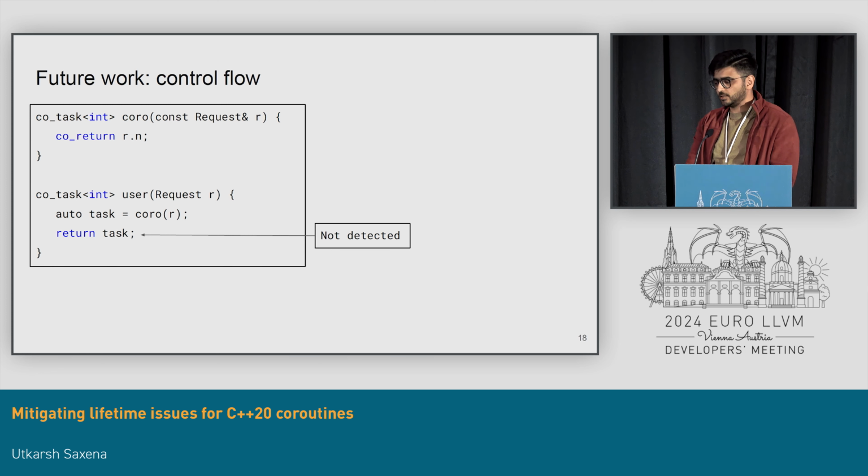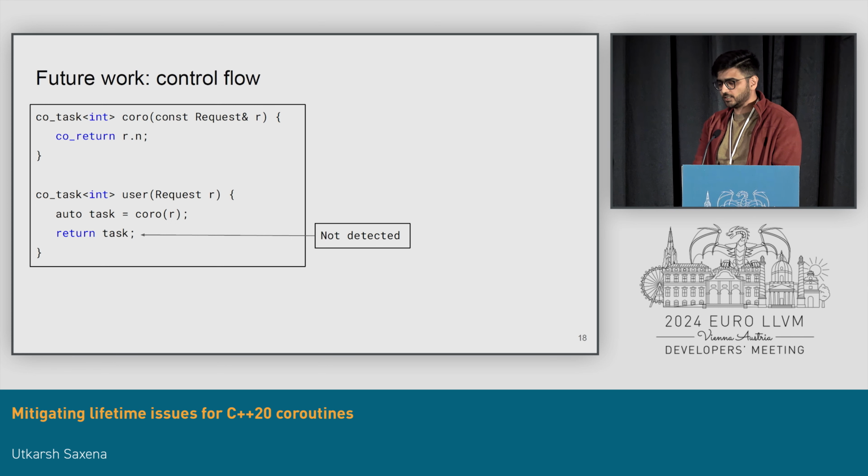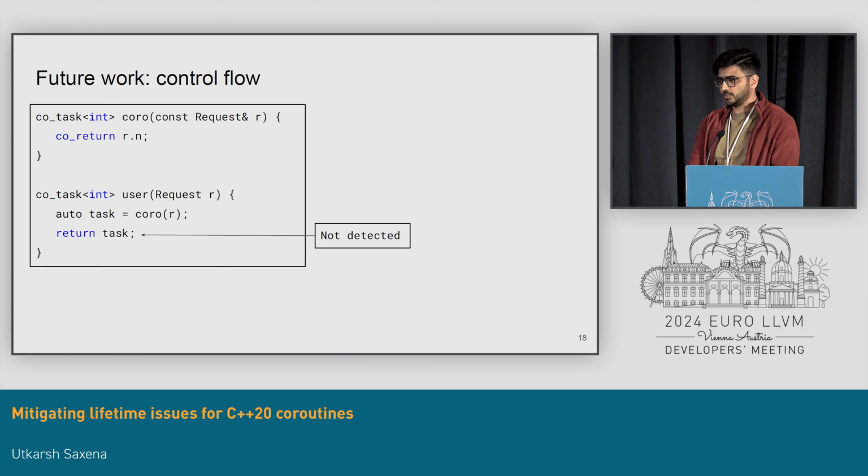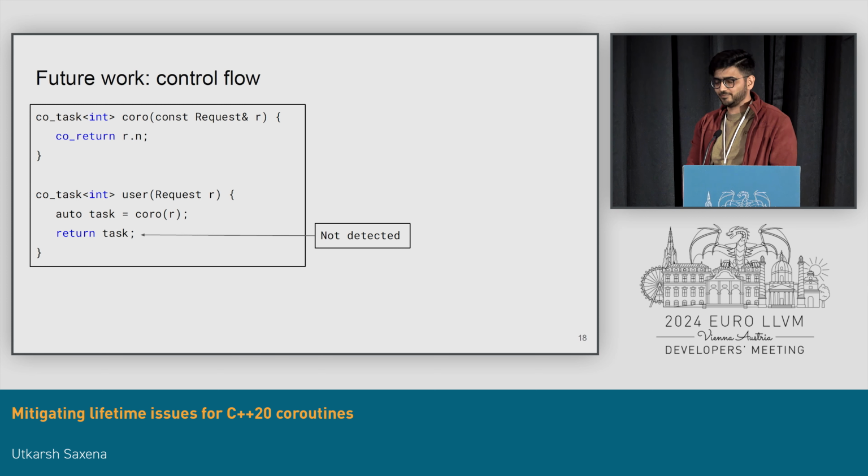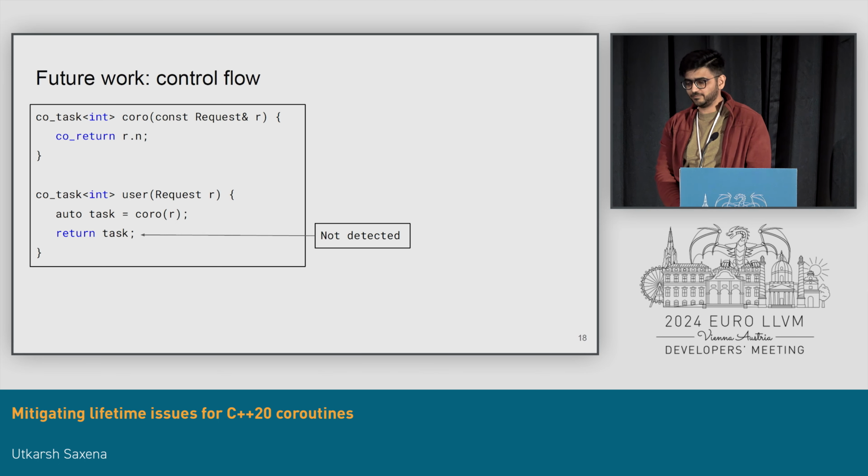So in the end, I just wanted to highlight how easy it is to get C++20 coroutines wrong, and there are some mitigations in place in Clang which can help with coroutine safety and just make life a little simpler. Yep, that's it from me.